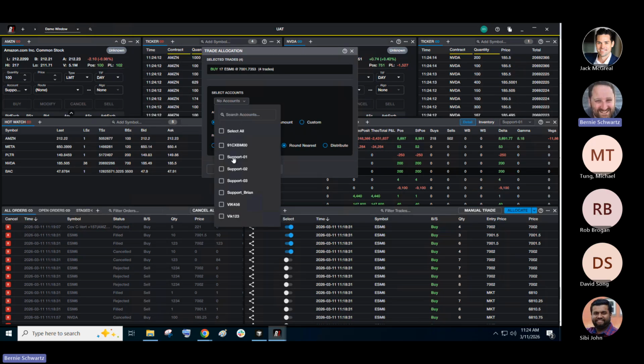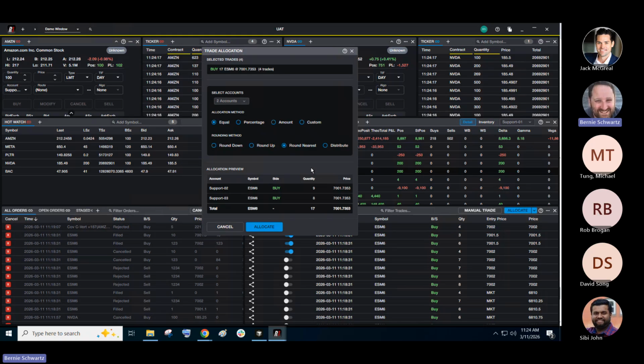So again, we're going to allocate these 4 trades into support 02, support 03. Let's do it with an equal percentage. And like I said, since we're rounding nearest, we've got 17 lots total. That would have put 8.5 lots in support 02. Since we are rounding nearest, we round that normally to 9 lots, leaving 8 as a remainder to be placed into support 03.